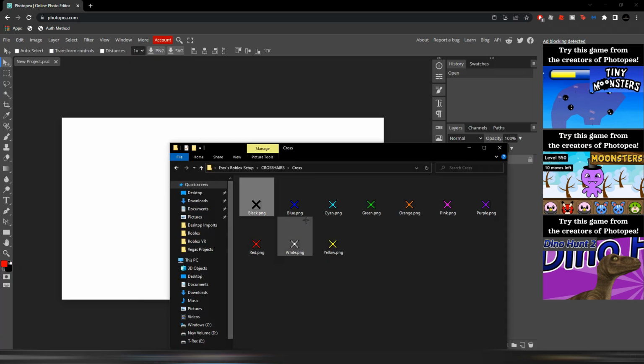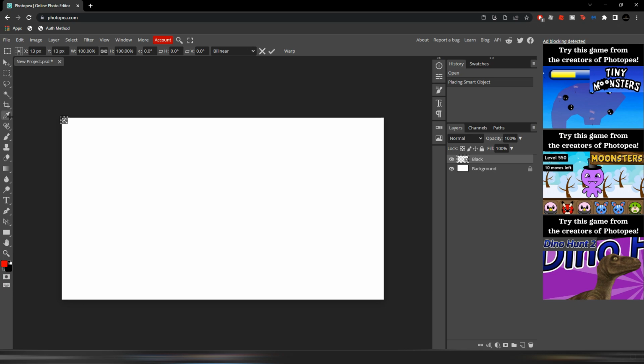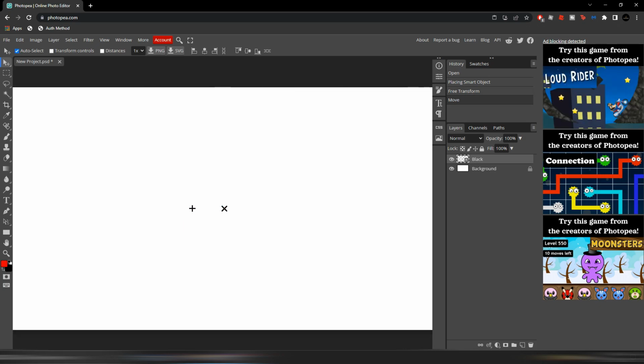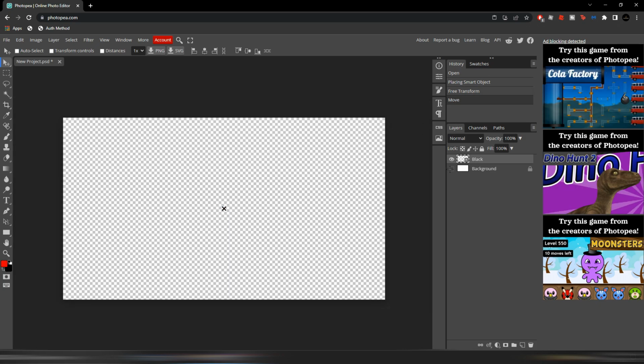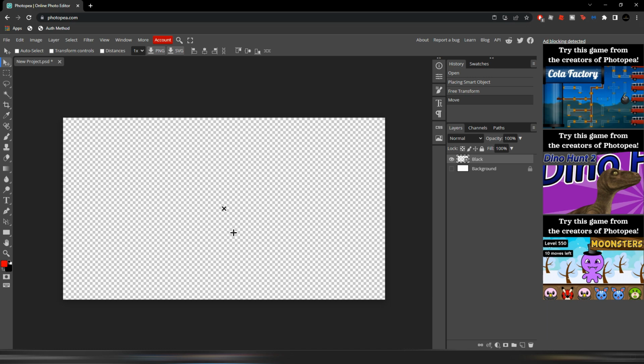And what you're going to want to do is import one of these crosses, and you'll notice that it'll be in the top left. So what you can do then is just move it into the center of the screen. There we go. Okay, so I just centered it, and what you're going to want to do now is hide the background by pressing this little eye button here, and then you can just save this, export it as a png, and then from there you can replace it in Crosshair overlay master.